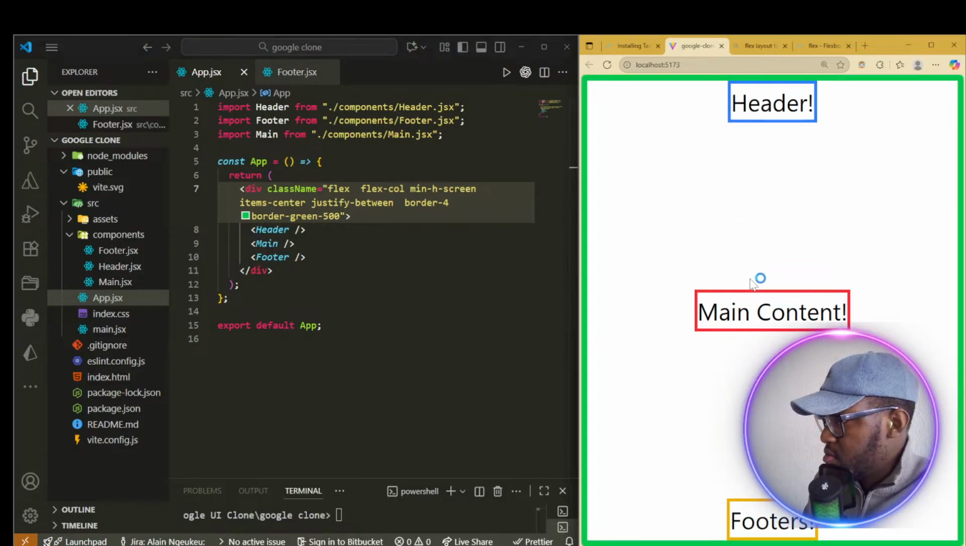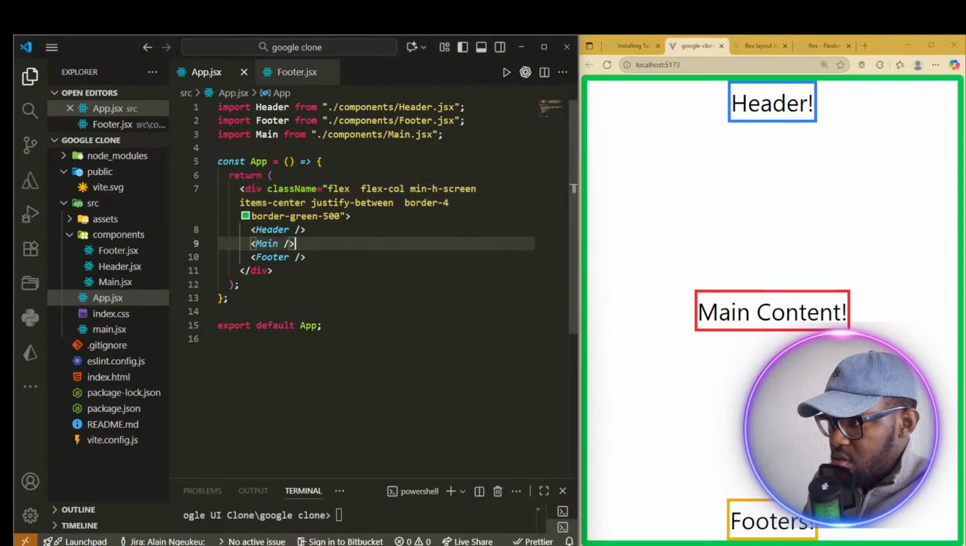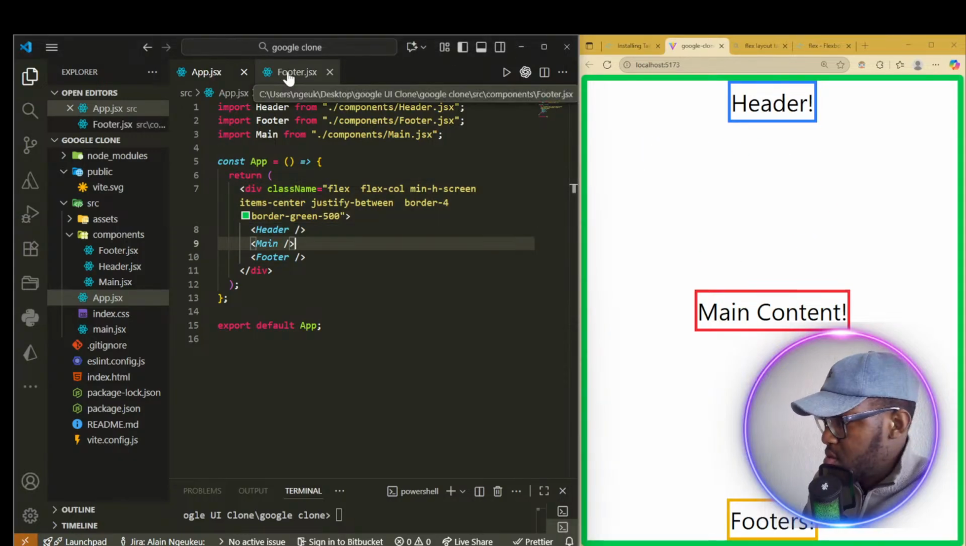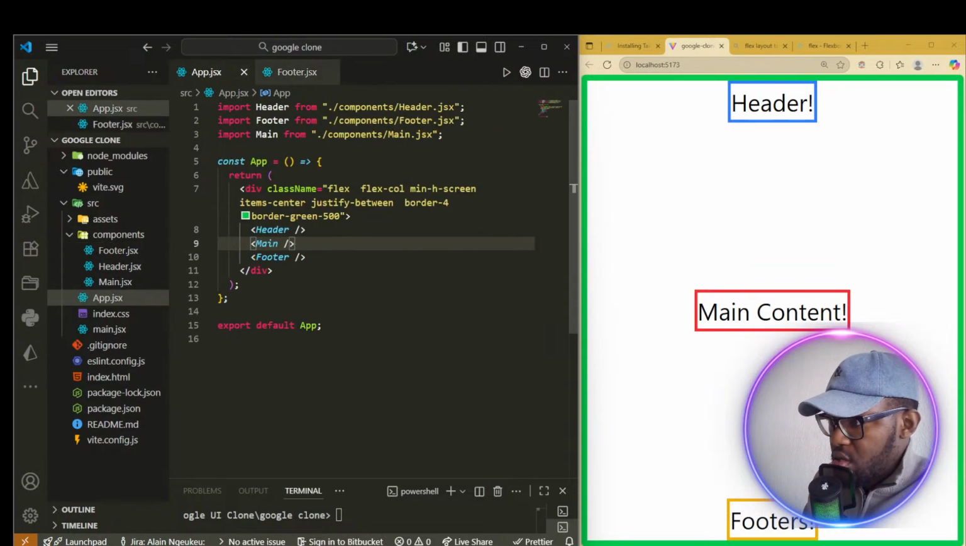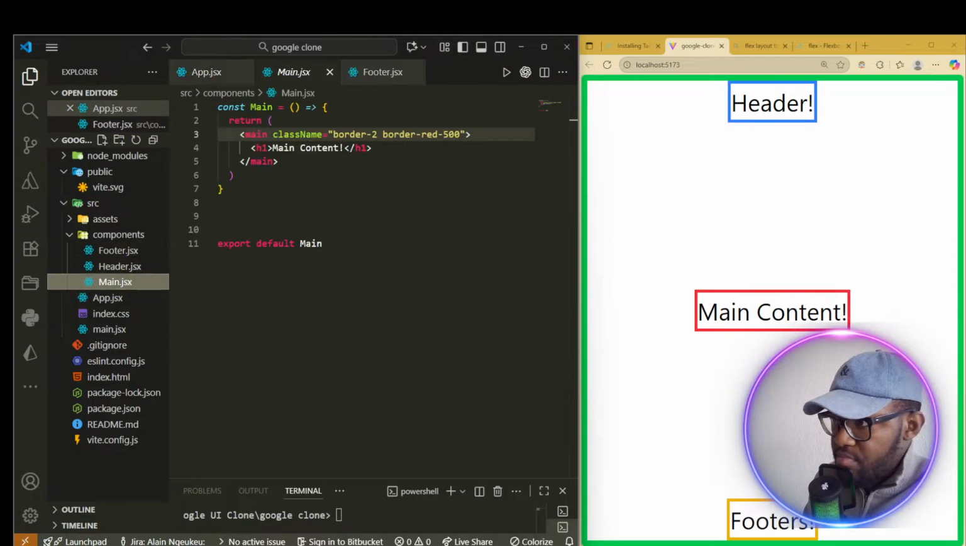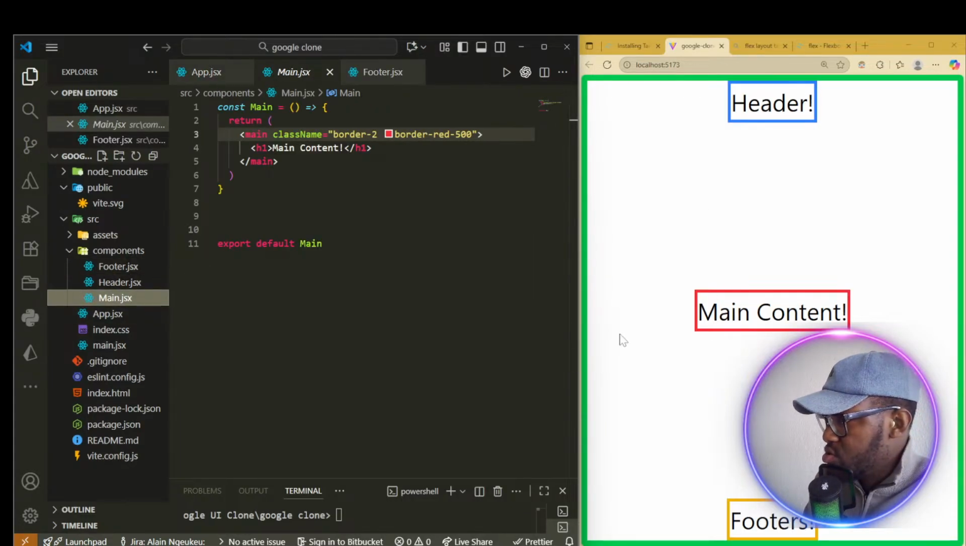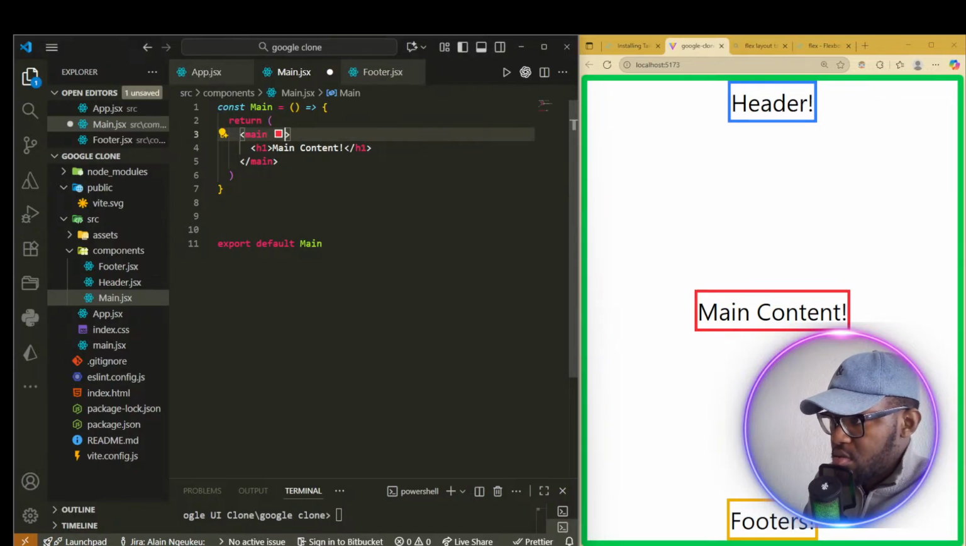So here's our border. So that's it. And yeah, I think that we're done. So what I will do next is go to the main. I want the main to occupy everything. So I don't know. Let's see, try something here.